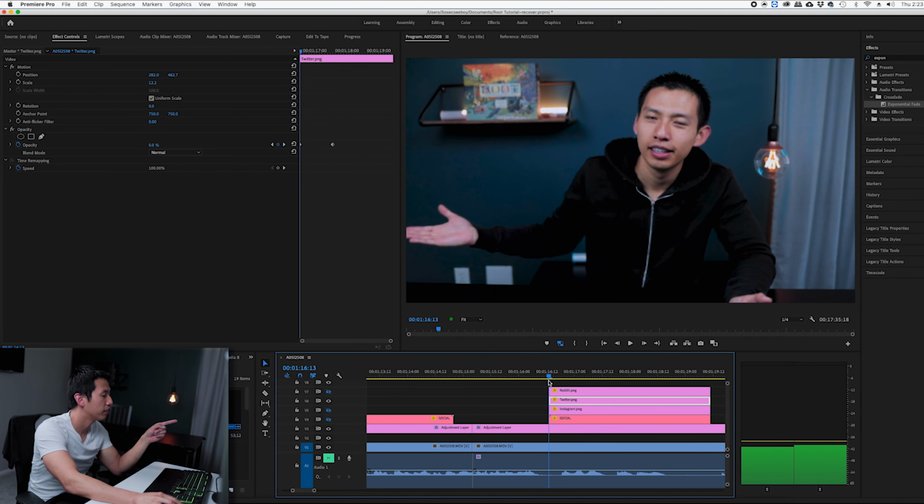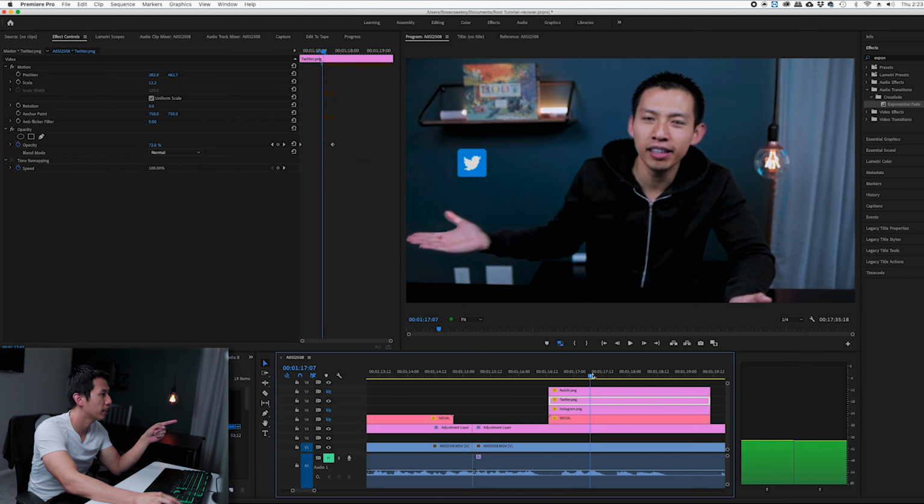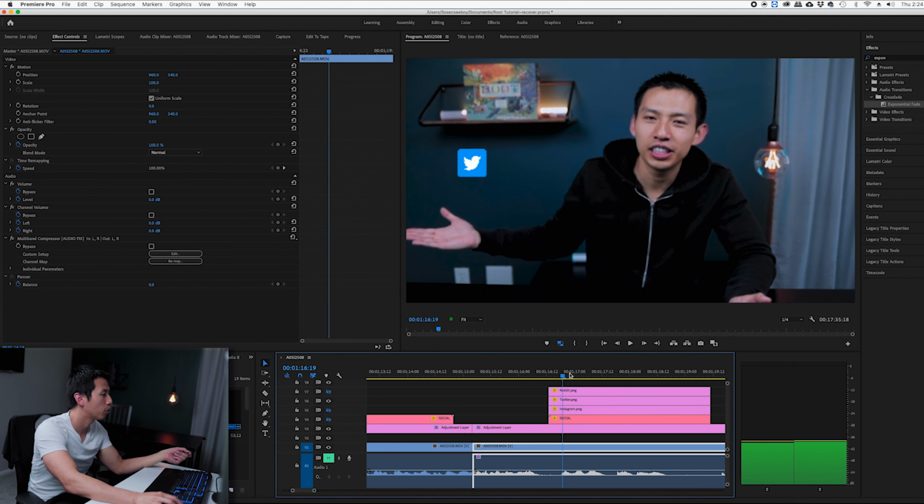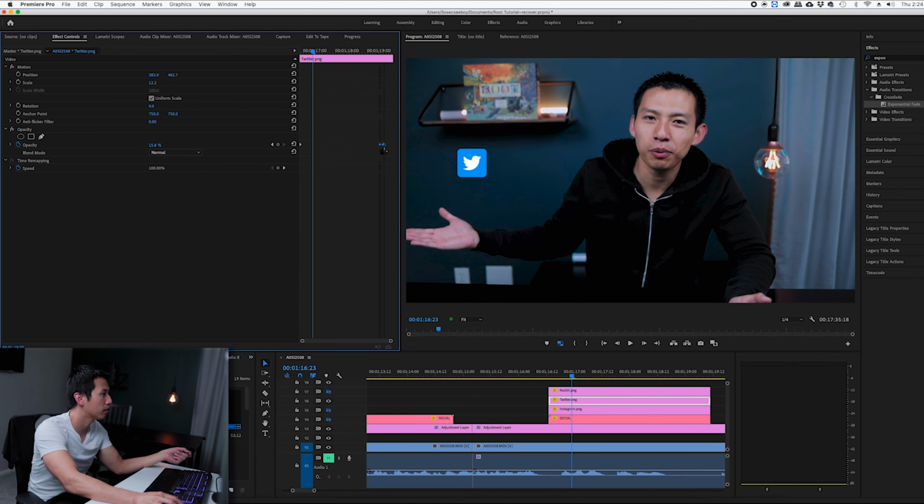So now you have your picture that gradually fades into the scene. And then you can always adjust this. So if you want it to be faster, you can drag your ending keyframe closer. So now it's going to appear way quicker. Or if you want it slower, you can do that too by just dragging this out further away.